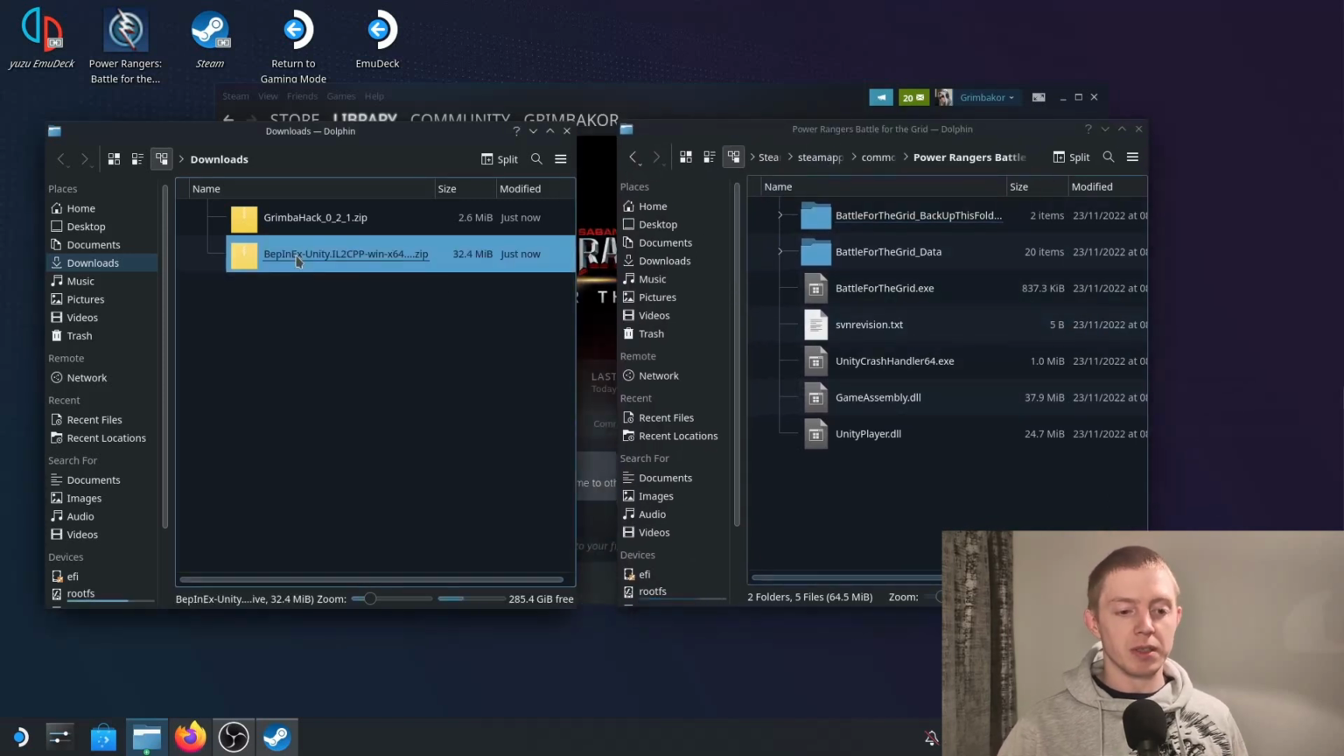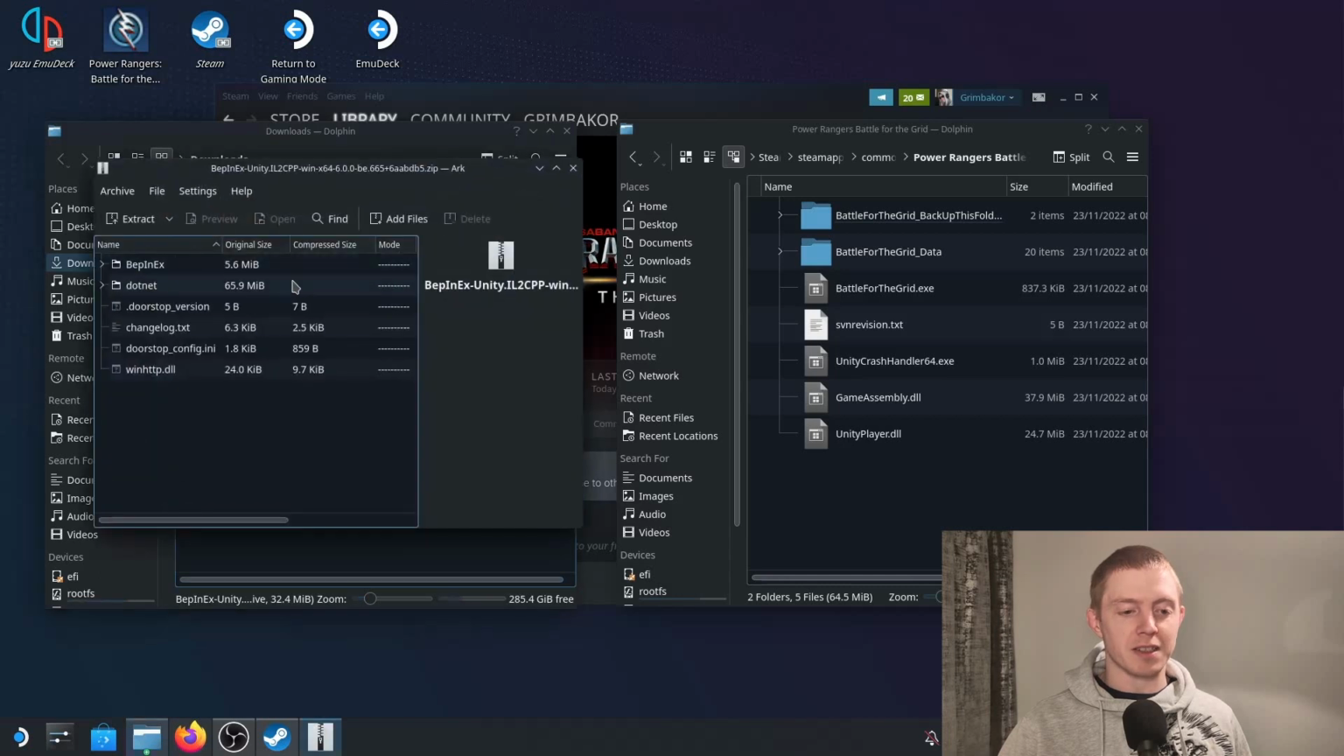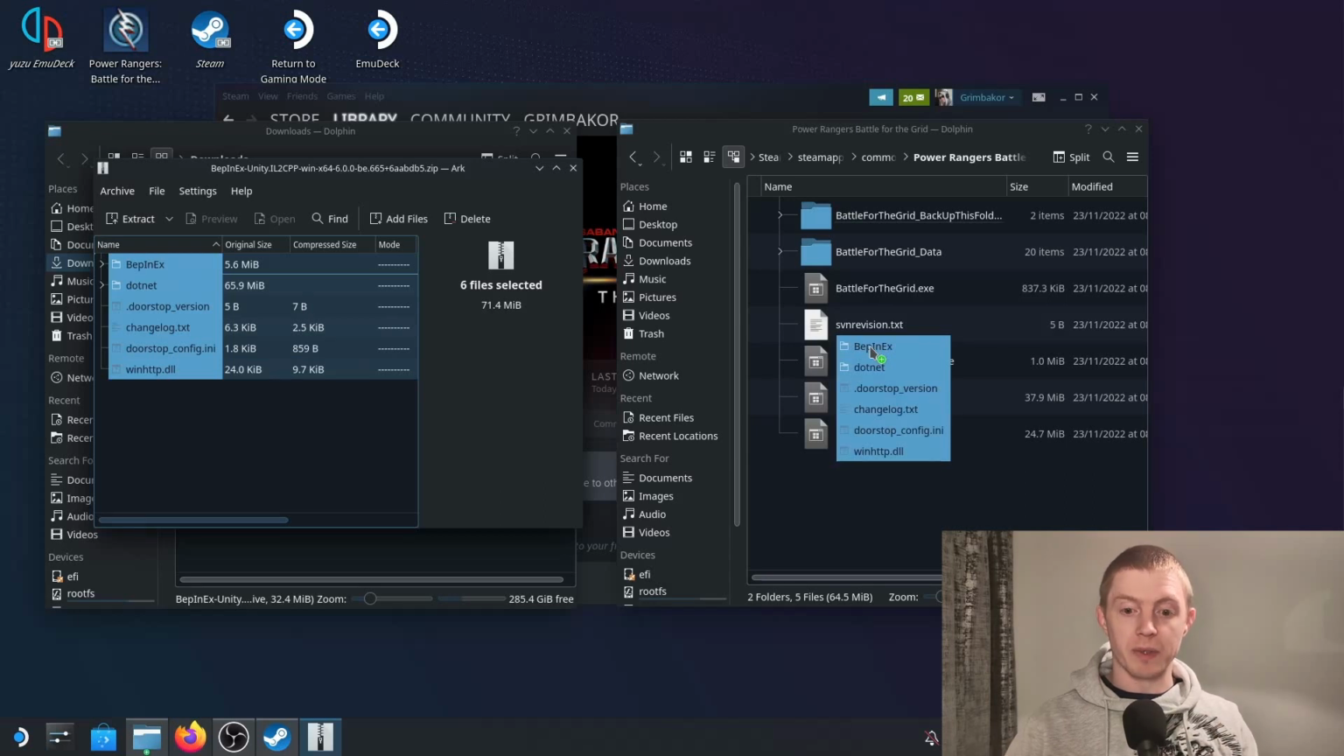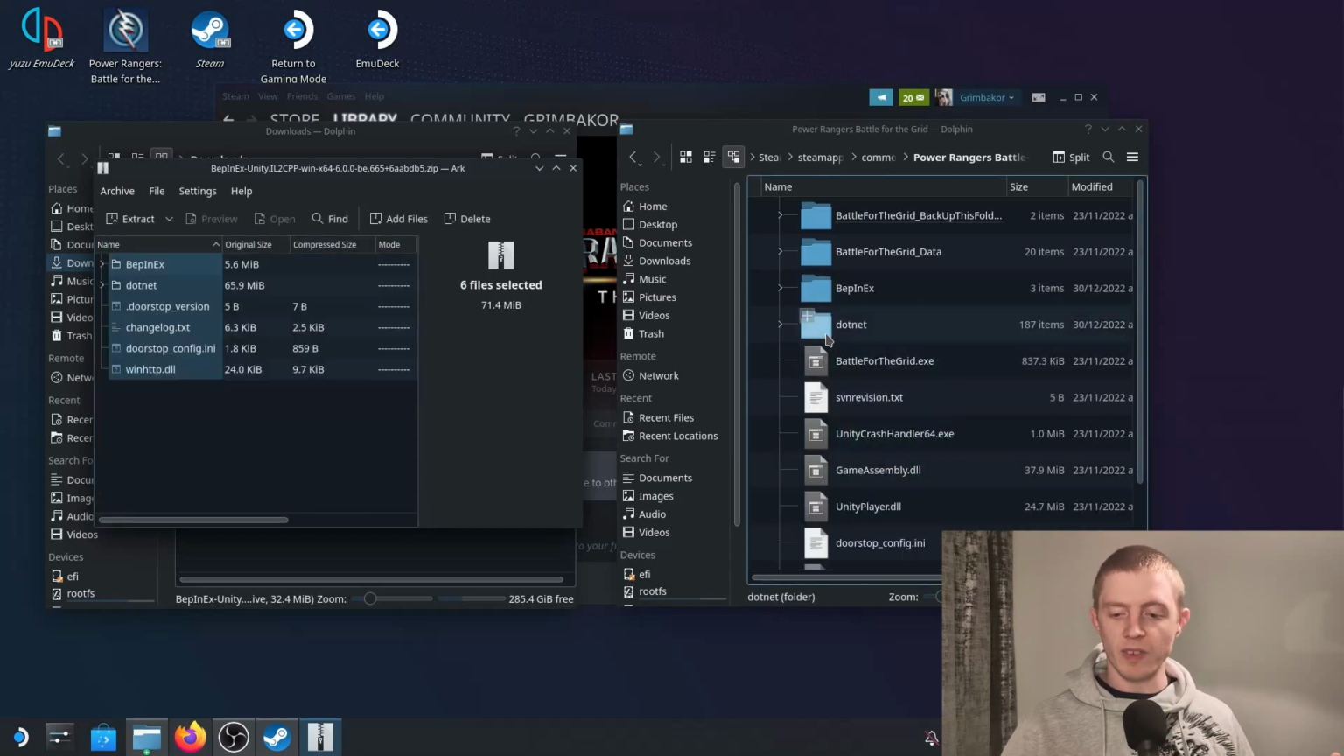So the first thing we want to do is open up the BFTG download, and we're going to drag and drop everything into the root directory of Battle for the Grid. Just like that, nice and quick. And we're going to close it.